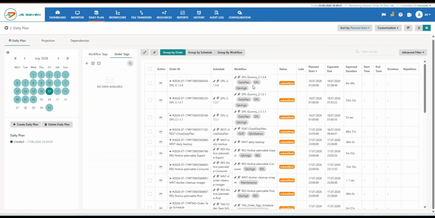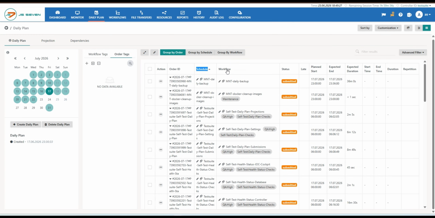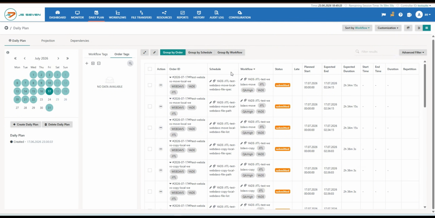So in the detailed panel, let's understand each column and row. Each row represents an order and provides additional information. Schedule shows the schedule from which the order was generated. Workflow indicates the workflow that will be executed. Status shows the current order state. Planned start shows the planned start time of the order. Expected end is calculated based on previous execution of the same workflow. Expected duration represents the average execution time derived from historical runs.